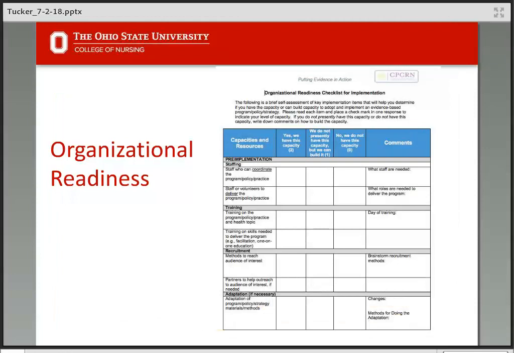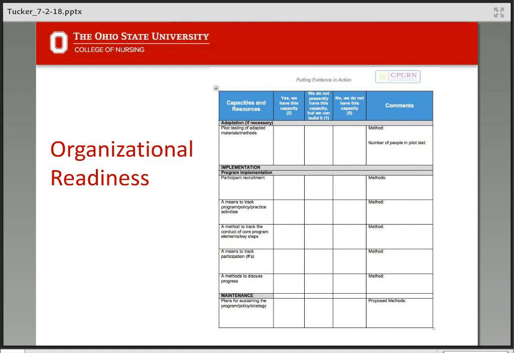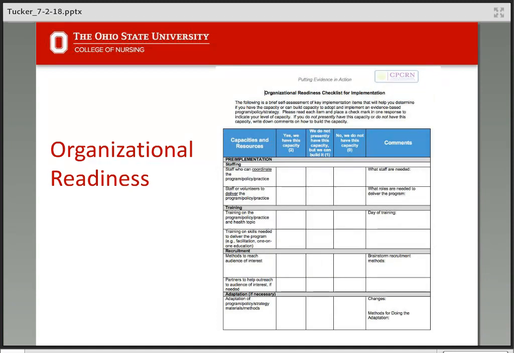So I mentioned a couple of other tools. These include organizational readiness, and this particular tool has this slide and then the other slide. And this is putting evidence into action. And I like this particular tool because it shows you what are the capacities and resources. Do we have them? We do not have them presently, but can we build it? No, we don't have this capacity, and then some comments.